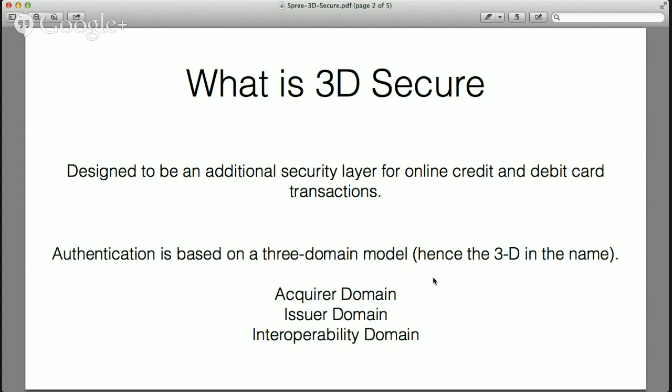And in real-world terms, the acquirer is going to be your storefront, that's going to be you. The issuer is going to be the bank of the customer. And the last one is generally going to be your gateway. Most people are going to integrate with gateways in Spree, and they are going to handle the Visa and MasterCard transactions for you.